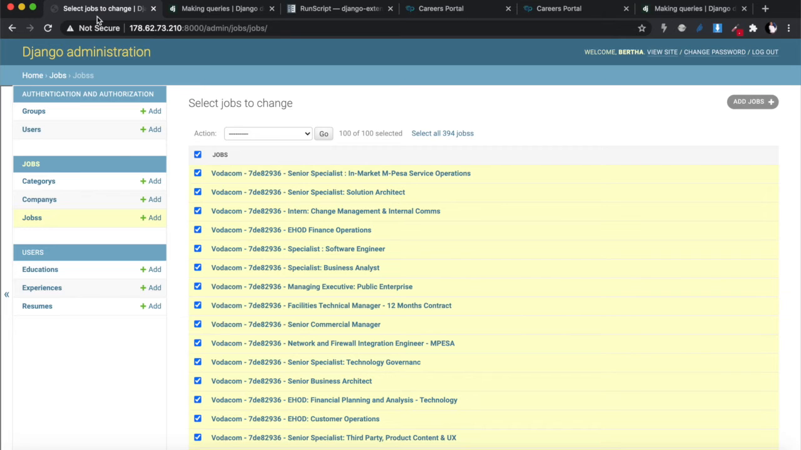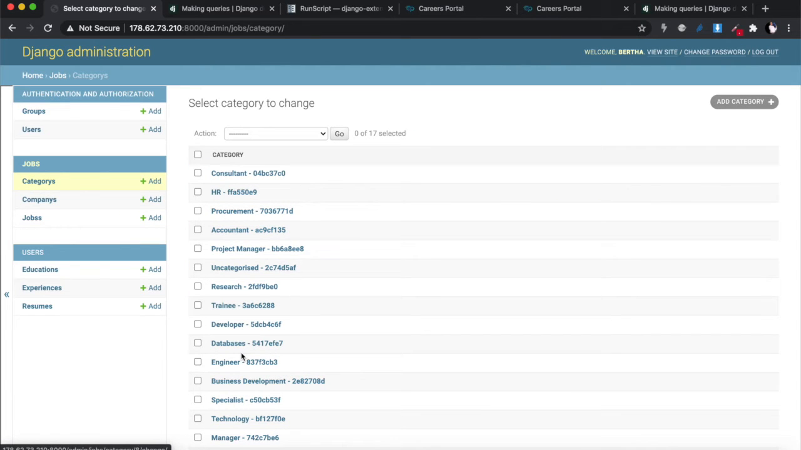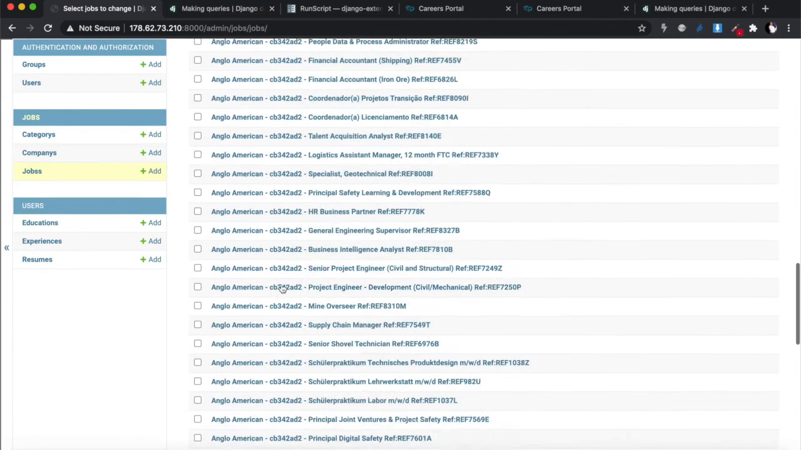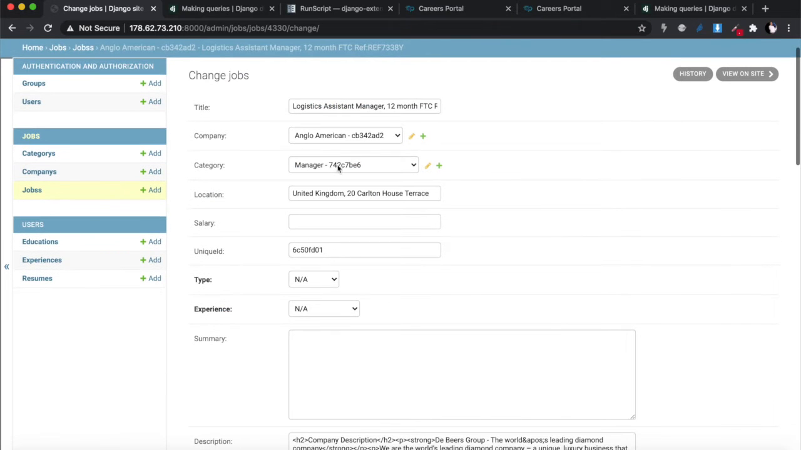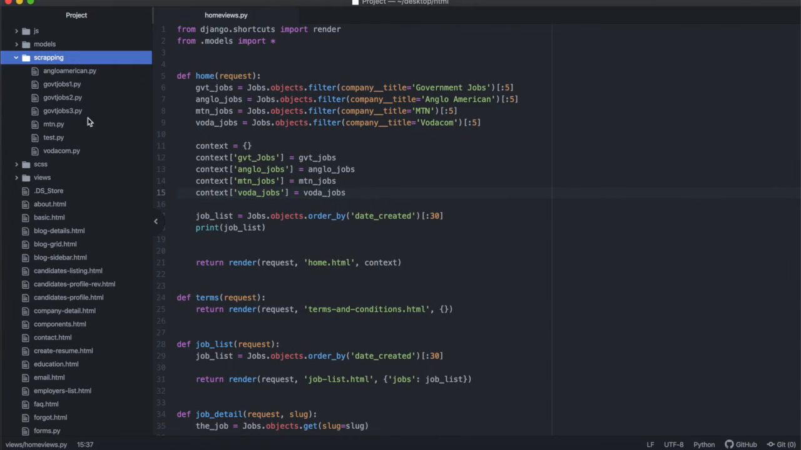If you look at our database, you will see that under categories, these are all the categories we've got. And if you look at jobs as well, I'm going to click on a job randomly. Each and every single job has a category, and this category was specified when we created the job. Let me just show you the code quickly, on a high level. I'm going to click on Vodacom.